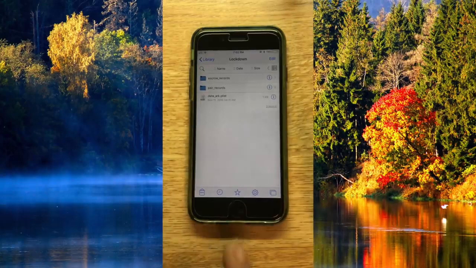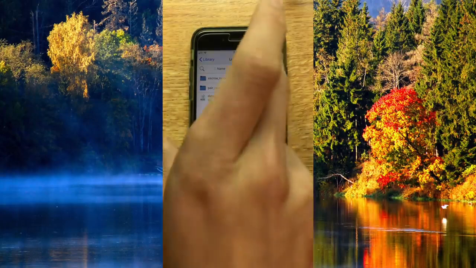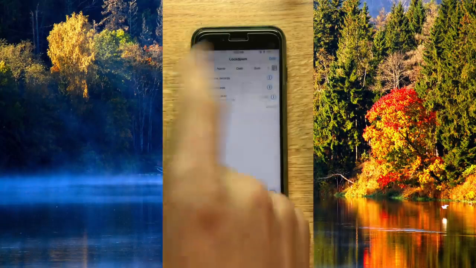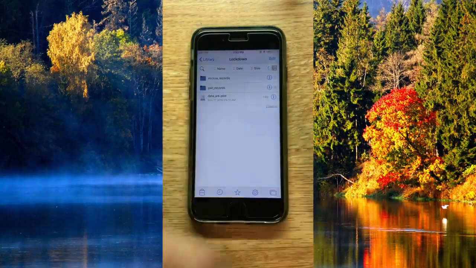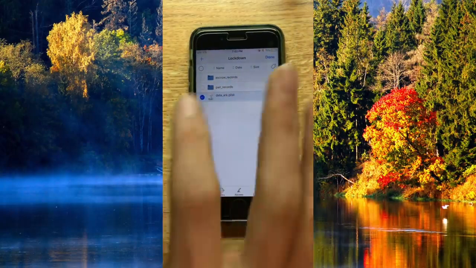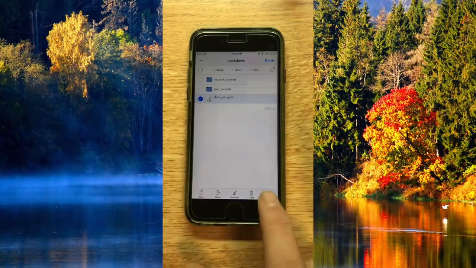Alright guys, so I'm back on my iPhone 6s here. This is an activated iPhone 6s. As I turn off the Wi-Fi here, as you can see, I'm jailbroken. I've got some tweaks. I've got LTE up here. This is a working active iPhone 6s, and all you have to do is click on Edit, select the first data ark plist, and then More, and Open In.